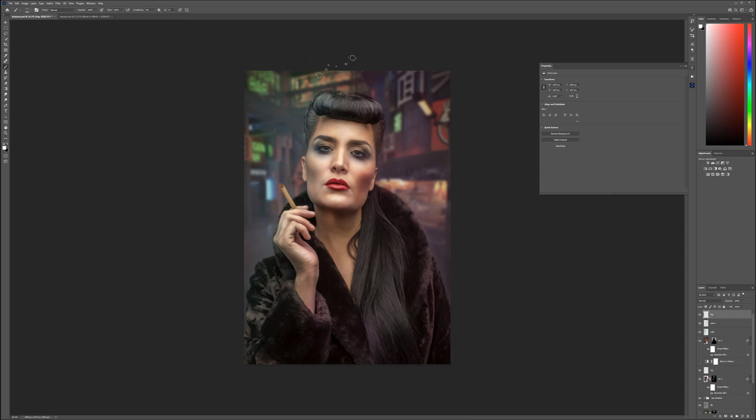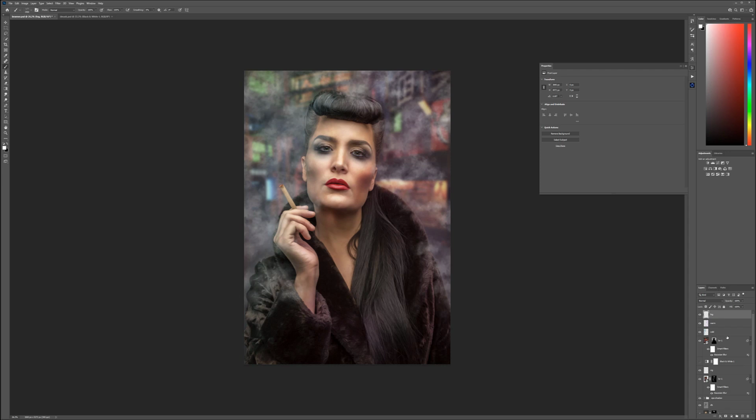Let's go a little bit bigger. Just, you know, like right there maybe. And don't worry if it's a little bit over. We'll blend this in a little bit more. We'll switch to soft light. So you can see with soft light it just blends in a little better and creates all this effect.